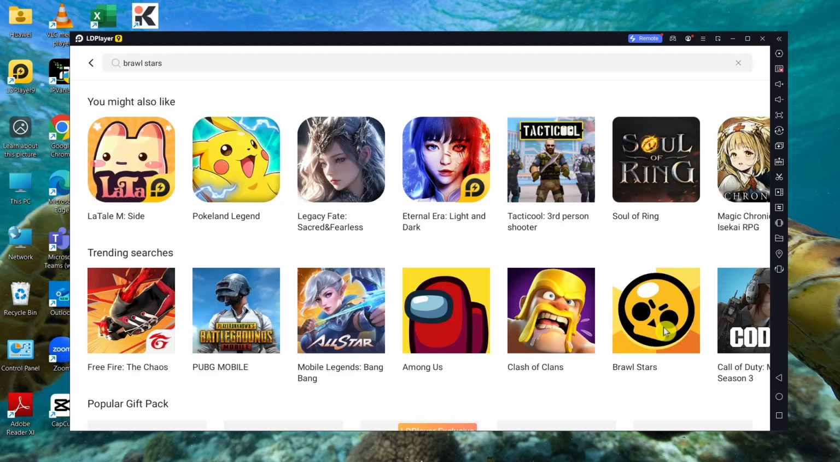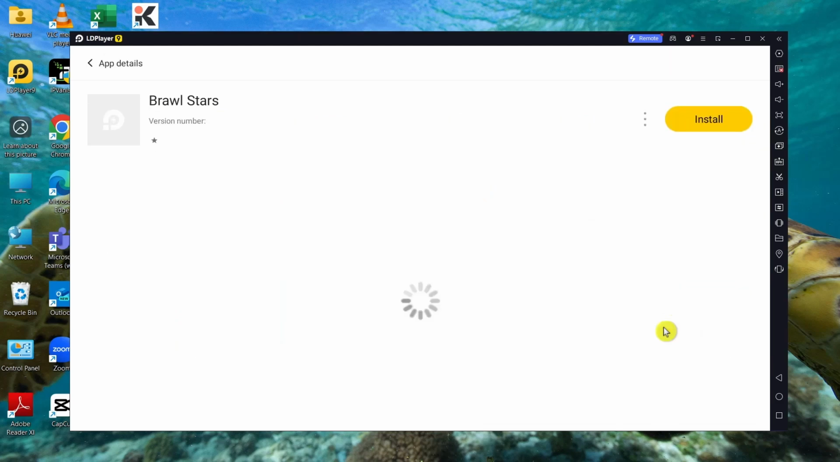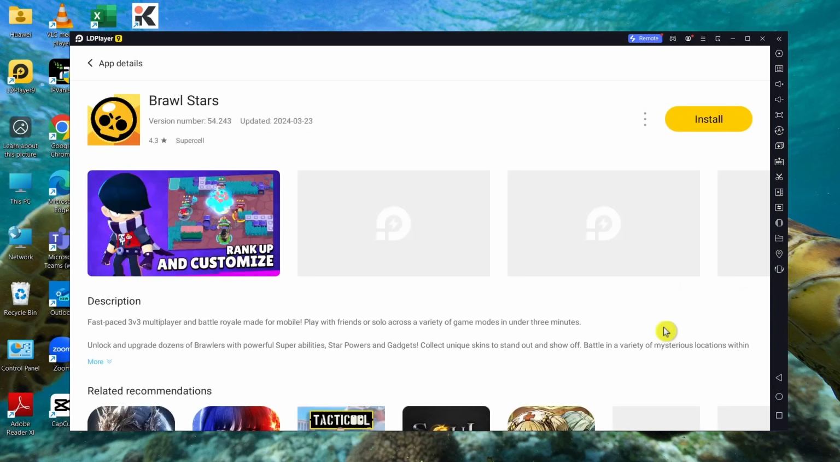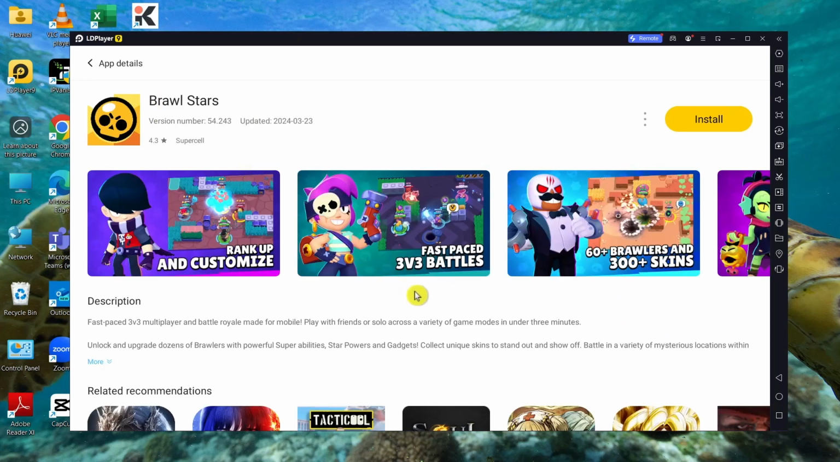On the next page, you'll find some details about this app or game. Basically here, you just have to click on the install button at the top right. And once you install this on your PC, you can now start playing Brawl Stars on your PC or laptop.